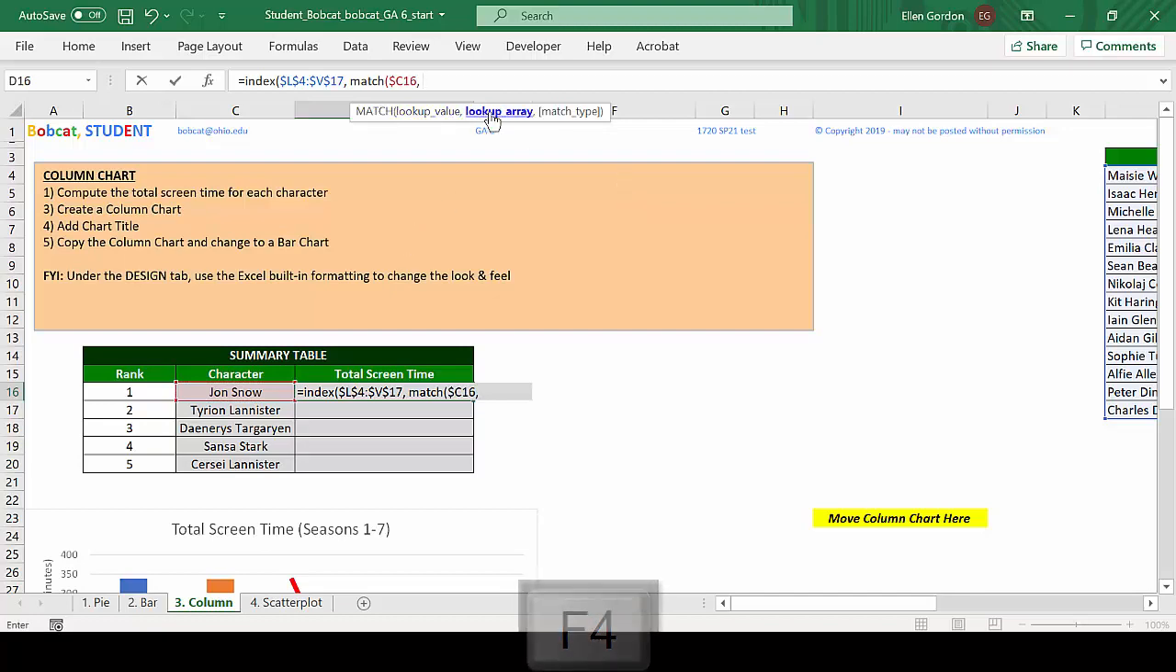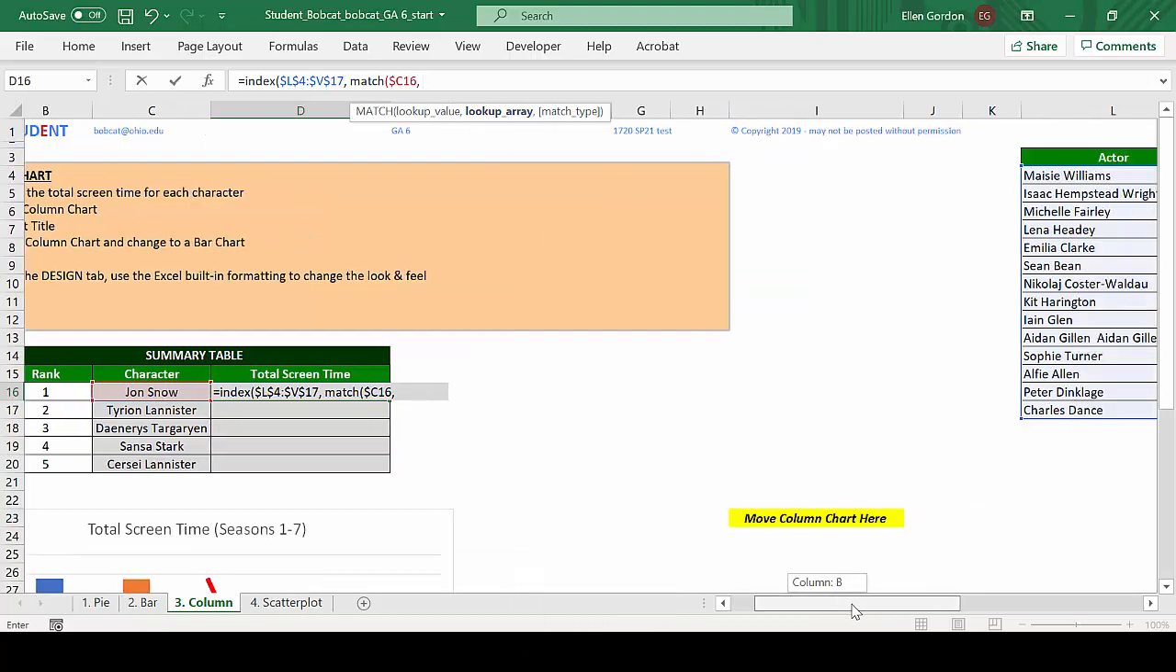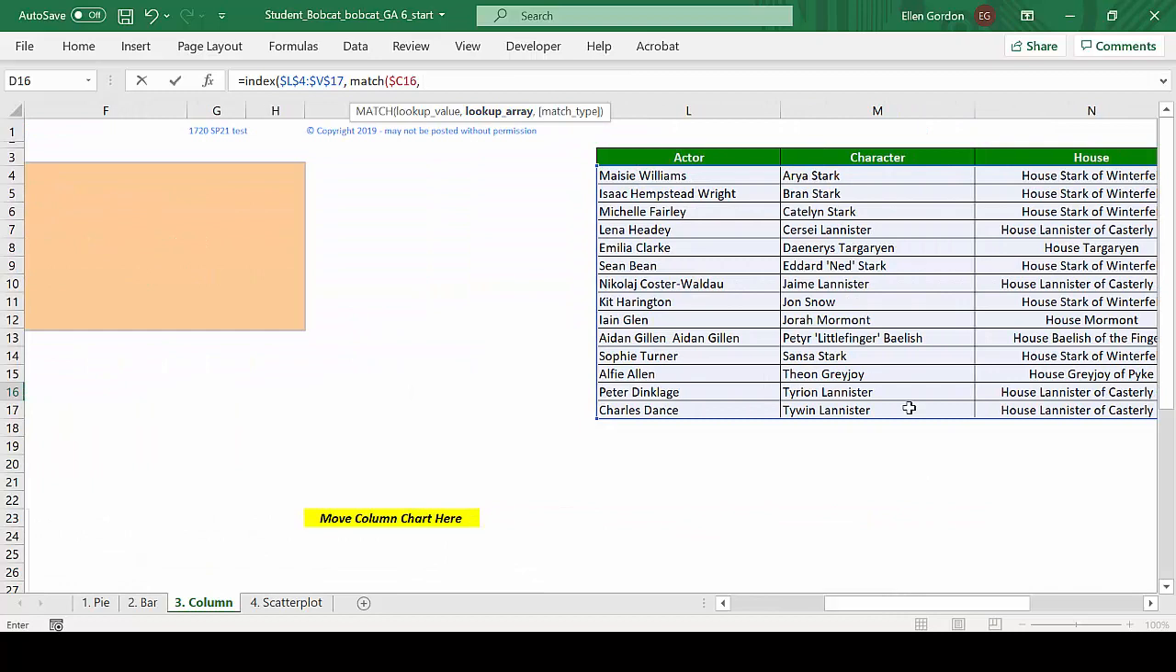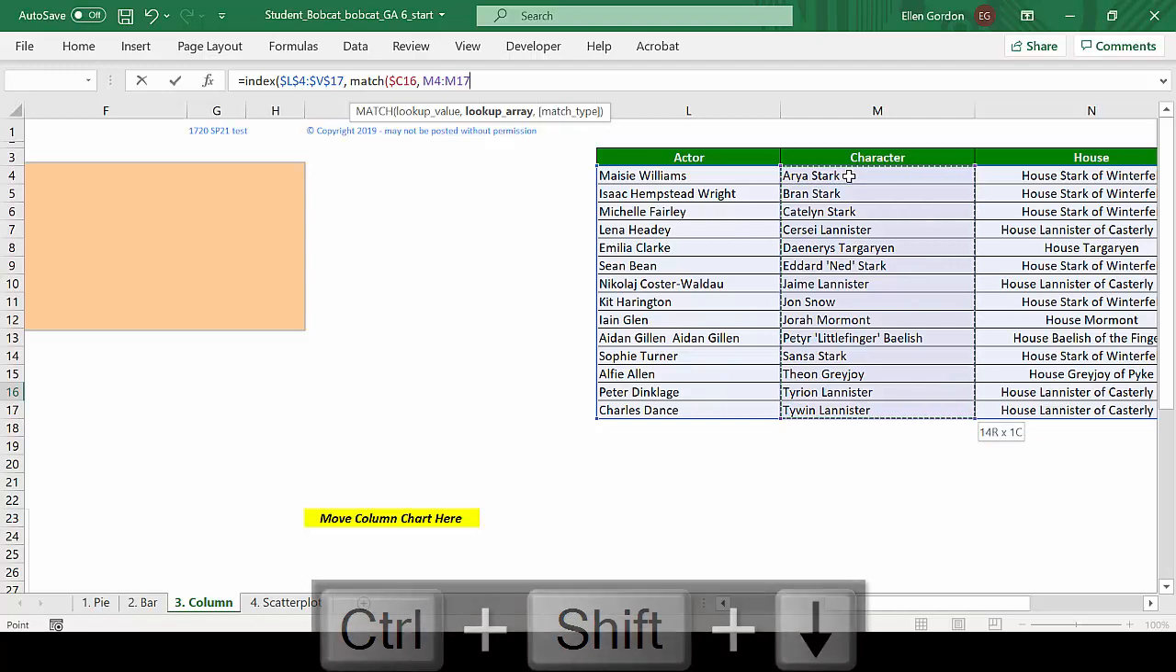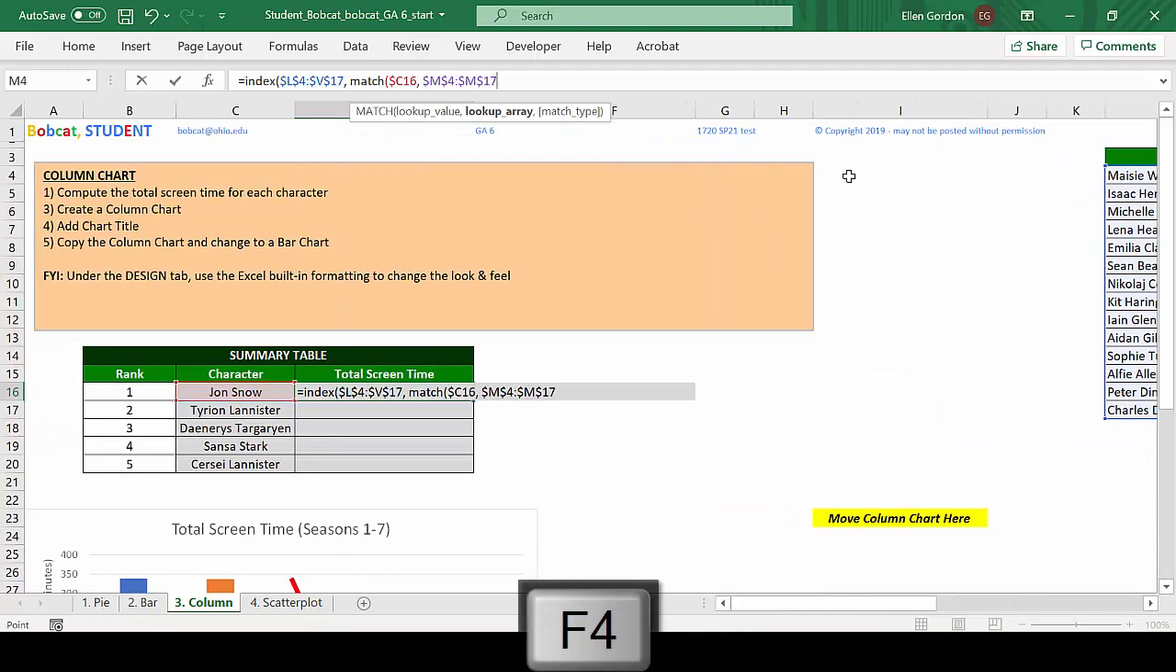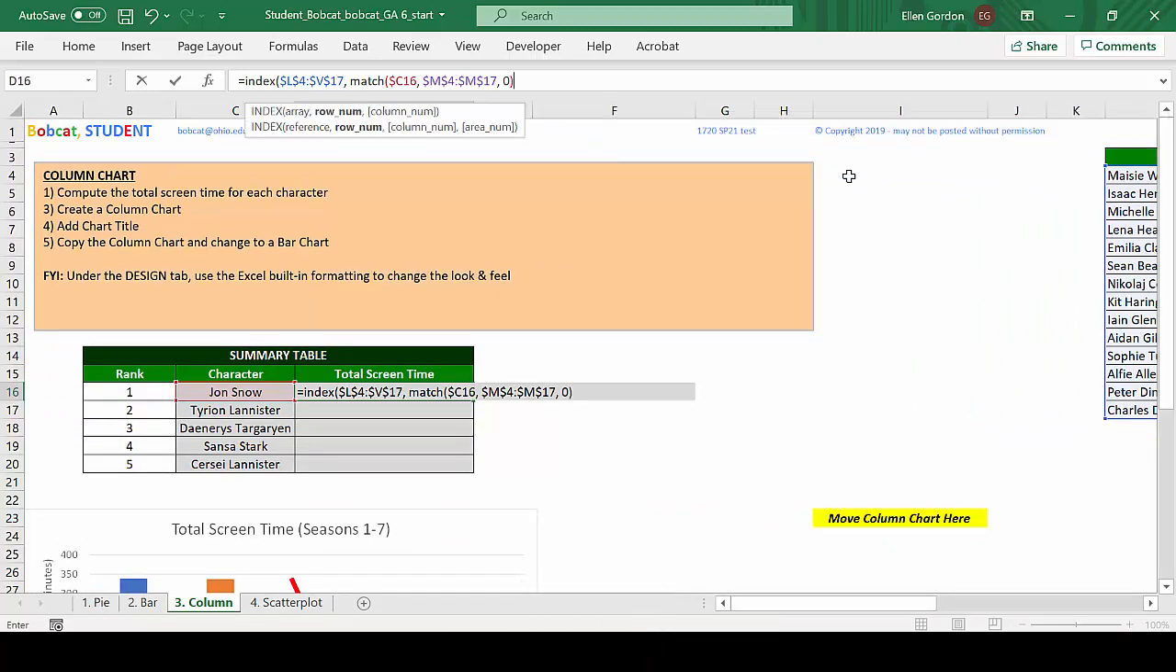Then we have the lookup array. The lookup array is the column where you would find that character, or where you would find that lookup value. So I'm going to select that entire column, and I'm going to completely lock it. And then our match type is 0. Then we can go into our second match.